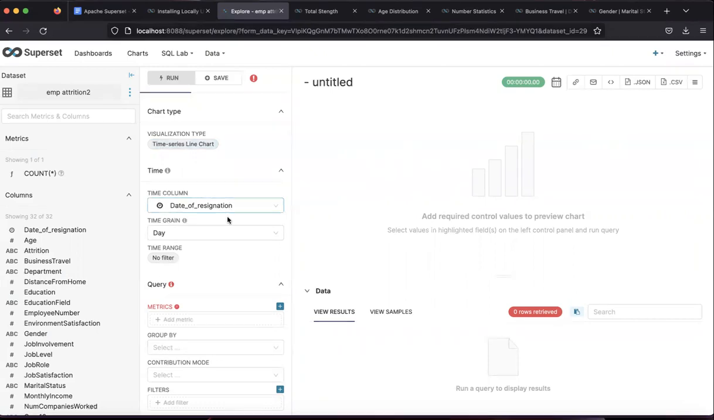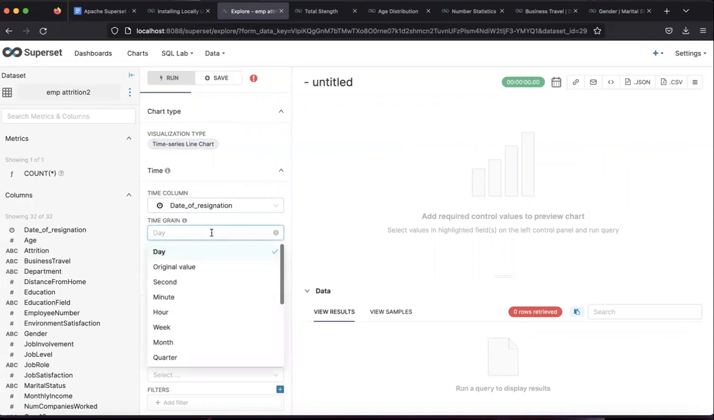Then there is time grain: on what basis do you want to see, month on month, every day, or year on year? Every day, the trend will be too minimalistic, so we'll see month on month. I'm selecting month.